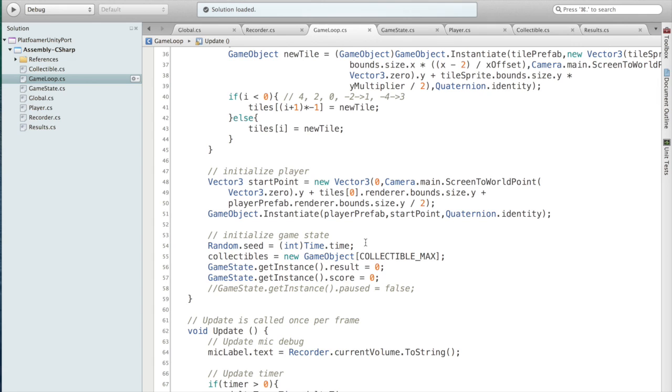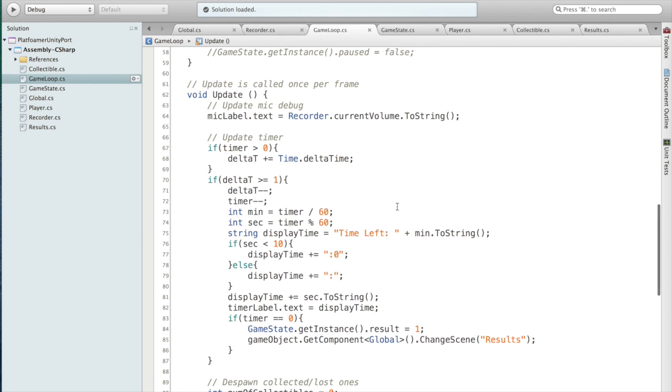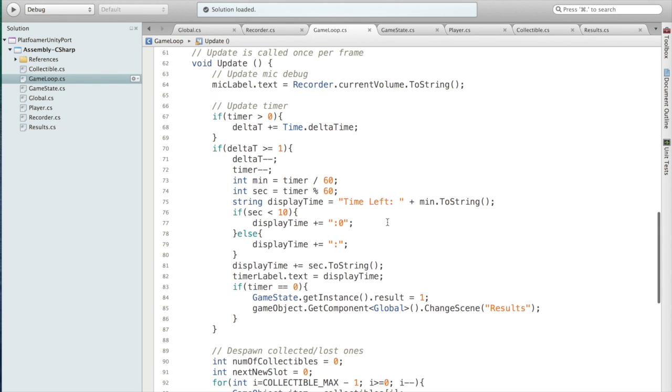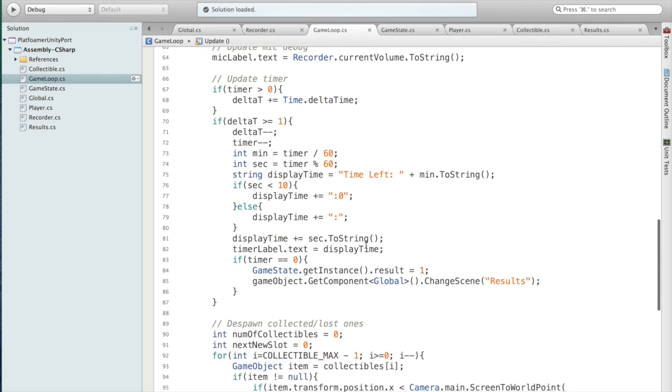Then I set the random seed to determine how the collectibles will spawn, and I use time.time. I create the collectibles container to contain all the collectibles that will be spawned, and then I initiate the game state. Next is update. I update the mic label with the recorder's current volume. I don't need to do append calls because this isn't C strings. I can just use normal assignments and additions to add to the string.